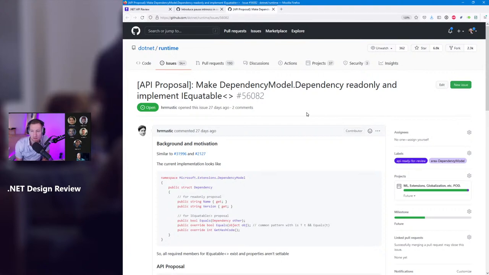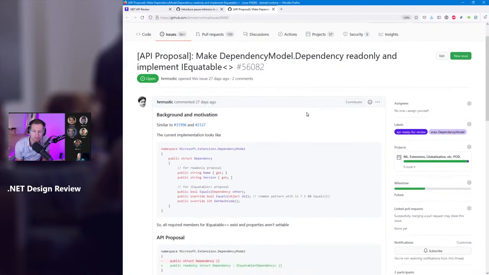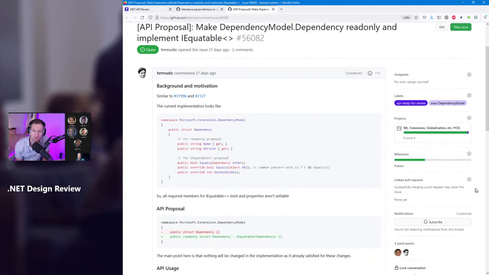Prove it. So we have this struct called Dependency. It already overrides Equals. The API proposal is to add IEquatable to it, and also mark it readonly, right? Yeah, and also mark it readonly. That is the first half of the issue title. I mean, they both make sense to me.